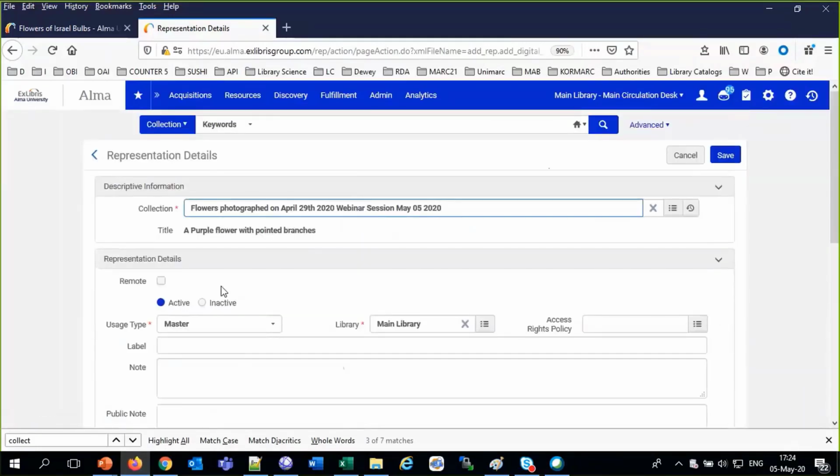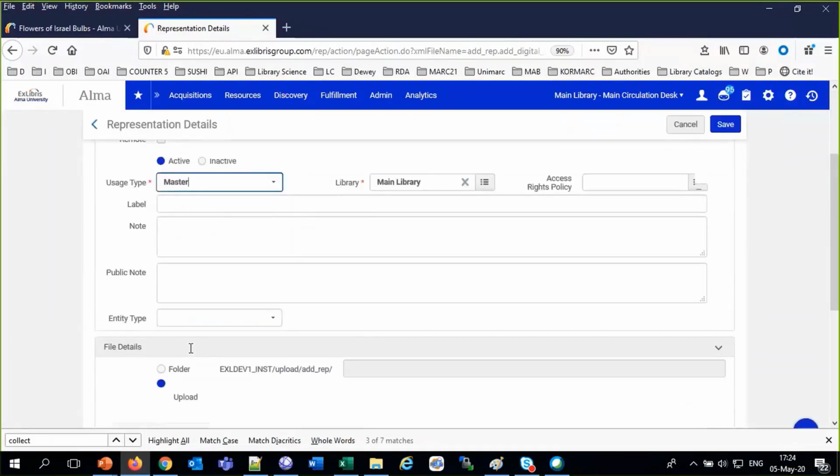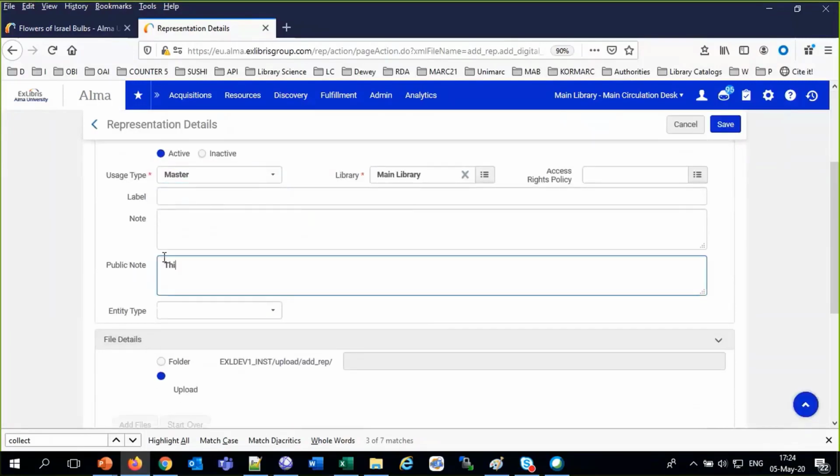I'm not going to go too in-depth here, but I could be syncing with a remote system, in which case I would choose remote. A usage type is typically master or derivative. A very high quality is usually a master. A derivative is usually a lower quality, which loads fast. A public note: this is a pointy branched flower, so be careful if you touch.